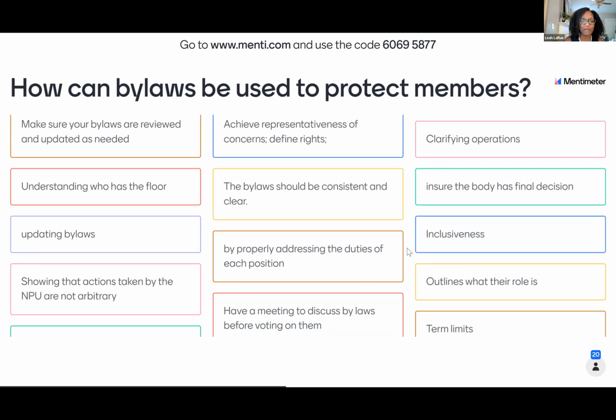All right, we have time for one more, if one more person wants to speak to this, how bylaws can be used to protect members. All right, so we'll move on.